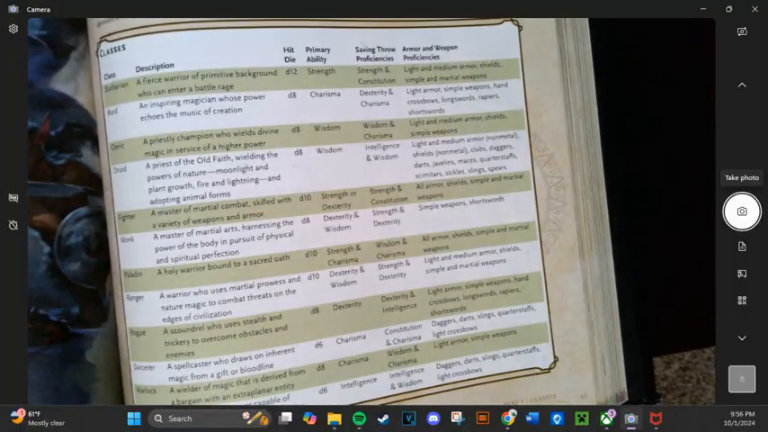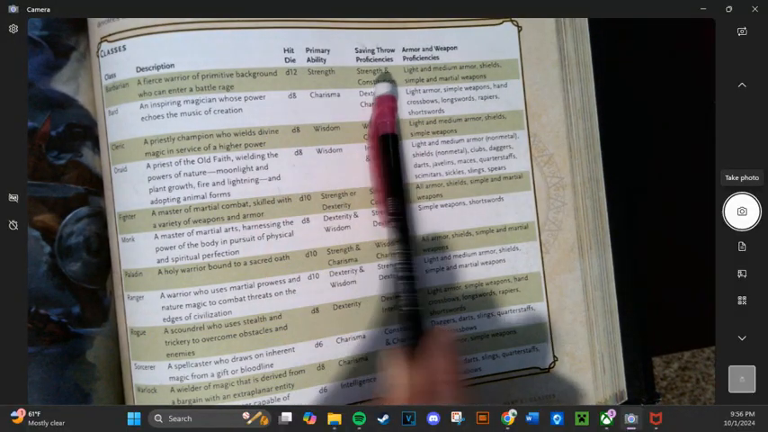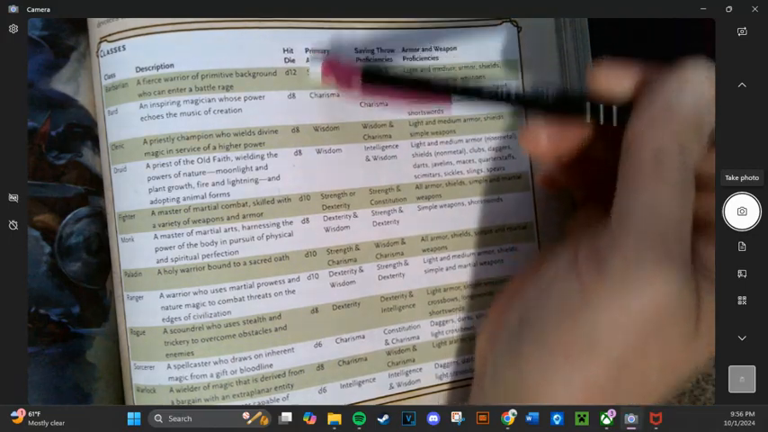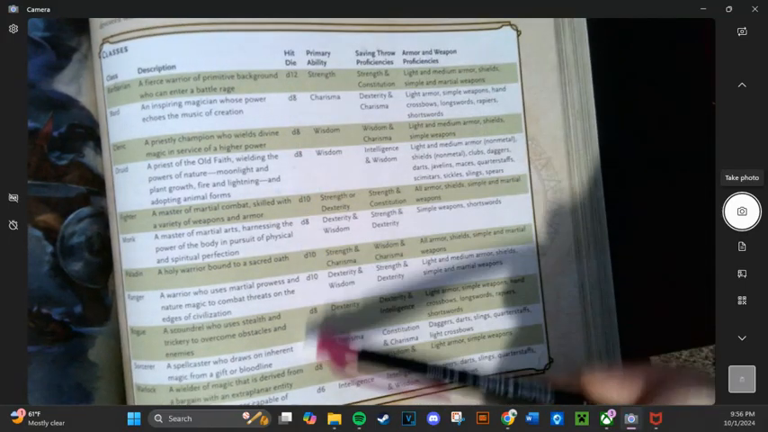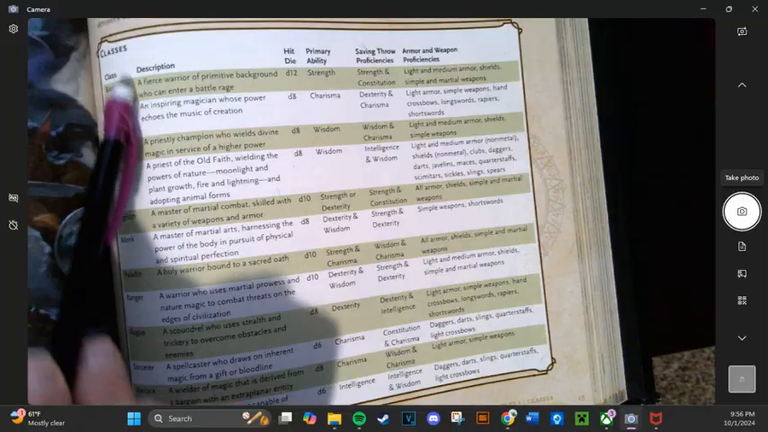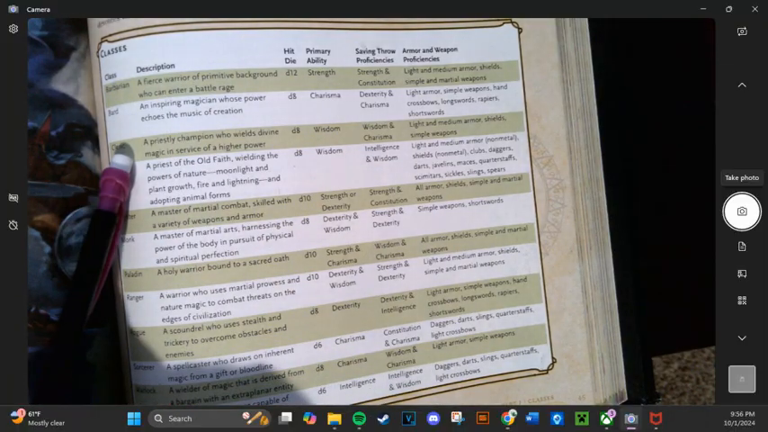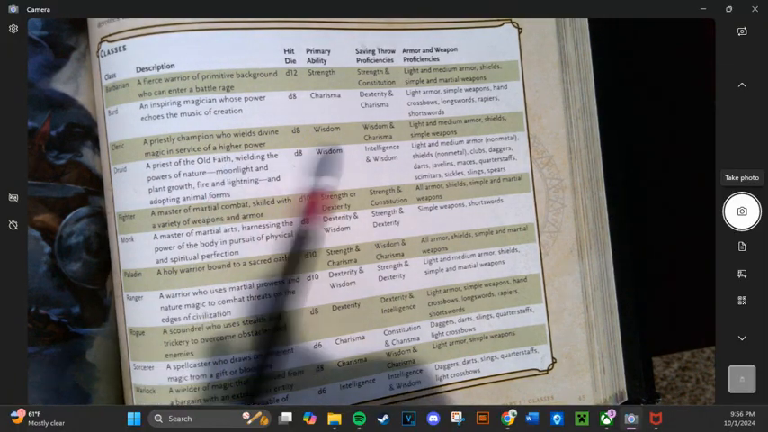And this is where I'm going to talk more about skills, saving throws, and stuff like that, and your stats as well. And then your hit dice, which basically is how many hit points you have, right? So you got the names right here, a brief description of it. I'm going to choose cleric. It's a priestly champion, okay? And then it's got all this stuff in it.